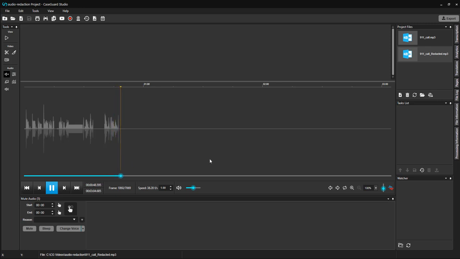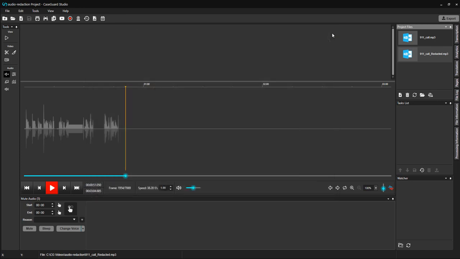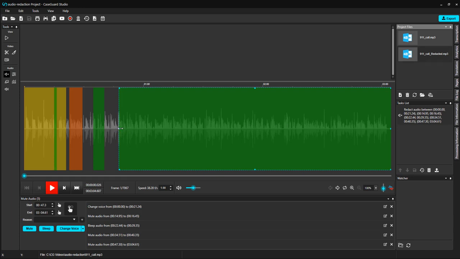And this is where we muted the rest of the audio. To locate the files on your machine, select the Open Project folder in your Project Files panel. Here it is. Remember, you can always make edits to your audio file by clicking on the original file in CaseGuard Studio. Edit, adjust, and export your redacted file when you are finished.